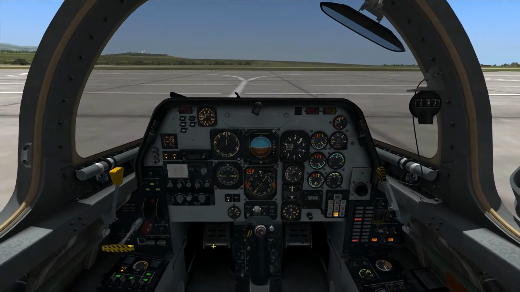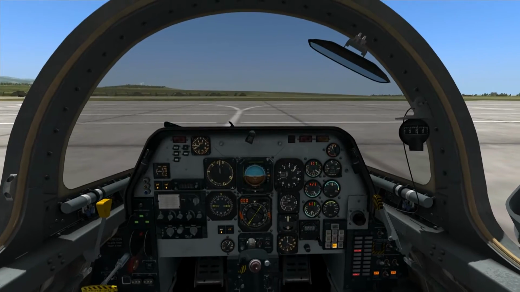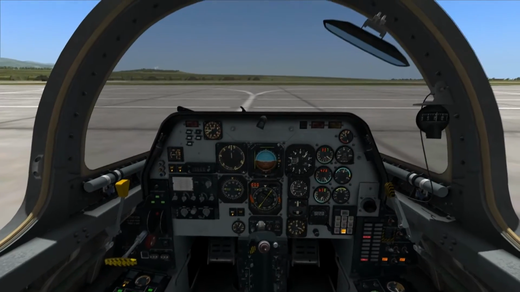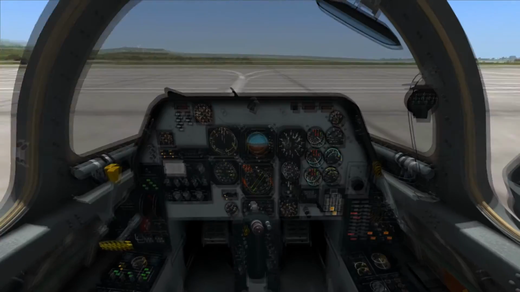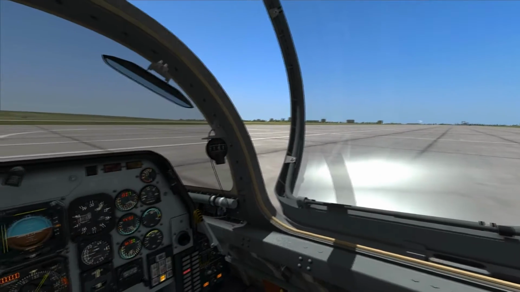Okay, that was just one hint. Let's continue with the checklist. As you remember, I am executing the public checklist published by Aviodev in the AD forums. Okay. After start checklist, or what is the same, the before taxi checklist.